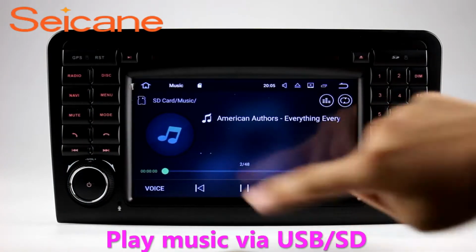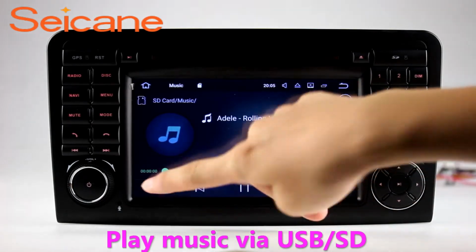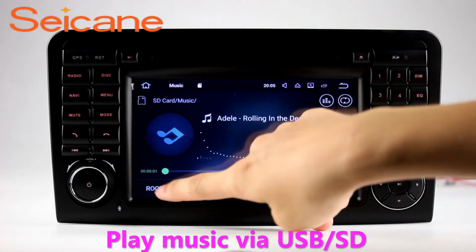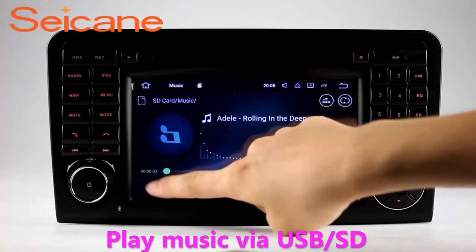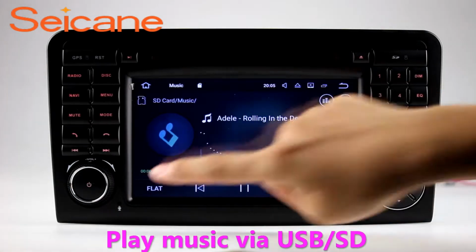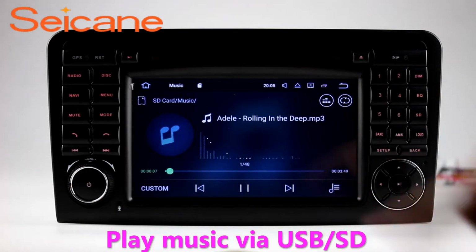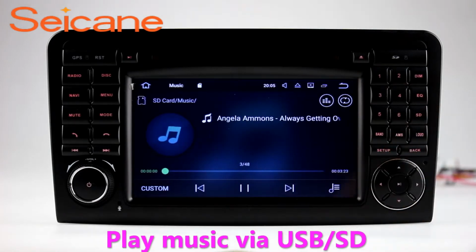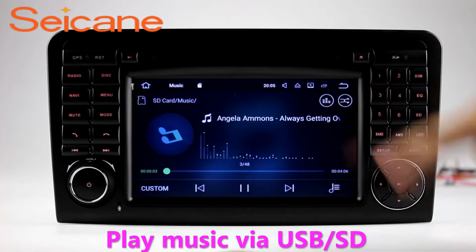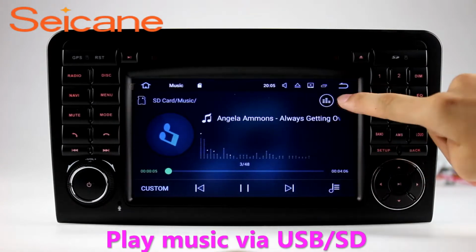USB SD. Insert an SD card into the unit. Then, you can play media files from it. You can listen to songs freely. The digital signal processing systems and built-in equalizer make it possible for you to enjoy perfect audio sound. You can also set different play styles of the songs.